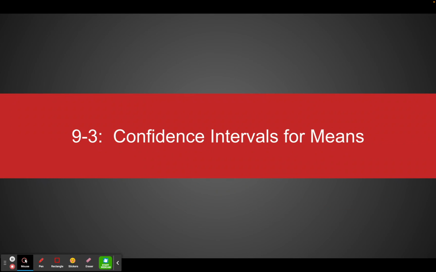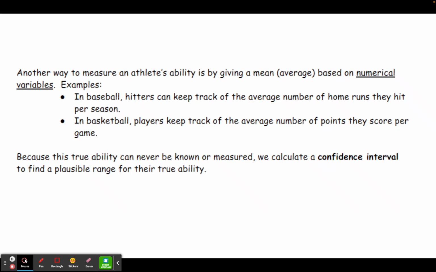In section 9.3, we're going to learn how to construct a confidence interval for means. In the last section, we looked at constructing confidence intervals for proportions, and we did this in situations where we were keeping track of categorical variables, such as batting average or free throw percentage. But in other situations, we measure an athlete's ability by giving the mean or the average based on numerical variables.